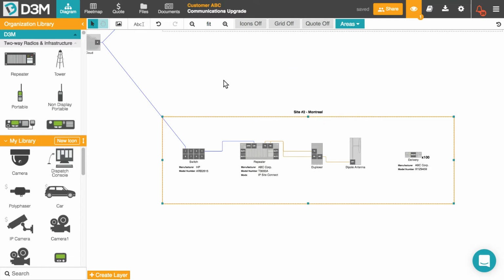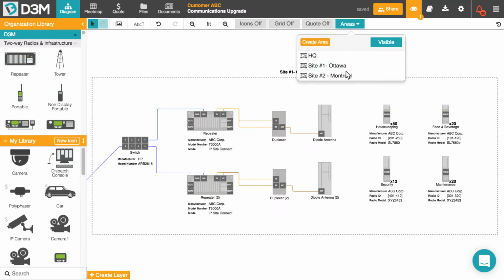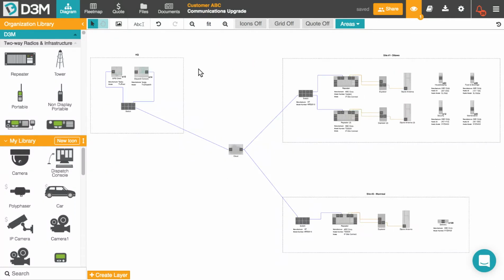Now, if I want to quickly get to any one of these areas, I can click that area button up at the top, hit HQ, for example, and it'll zoom me right into HQ, so I can see exactly what's happening there. You can do the same for the other sites. It's really easy to navigate back and forth. Of course, you can always come up here to the top and hit this fit button, and you'll be able to see everything that's in your diagram again.